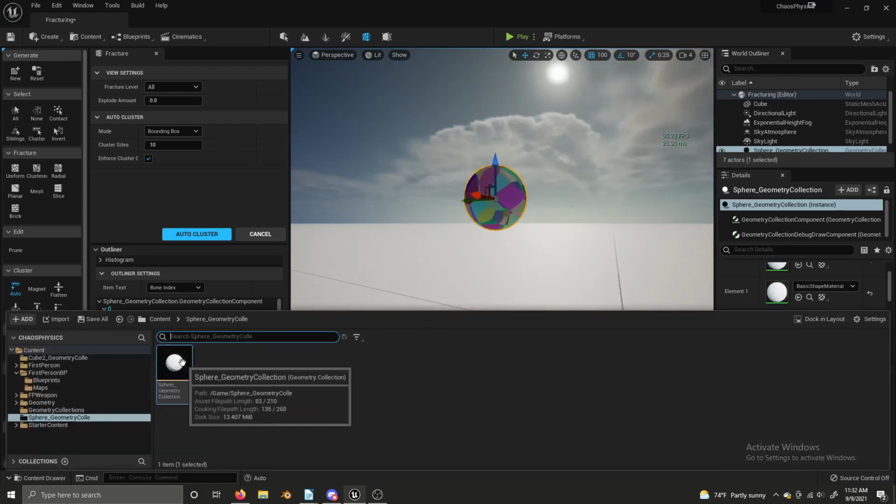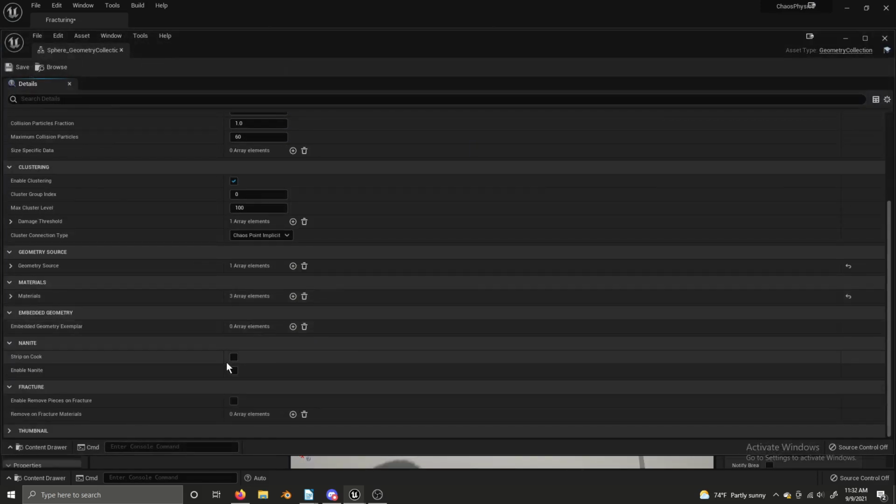We can open up our geometry collection and we can enable Nanite inside of it with these 2 settings: Strip on Cook and Enable Nanite.